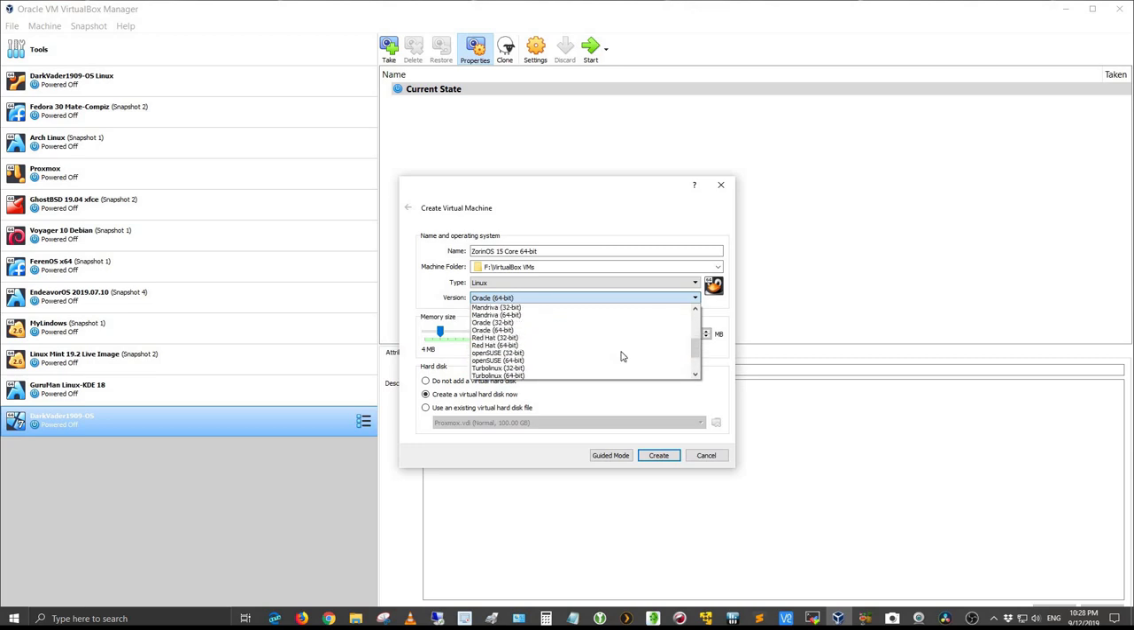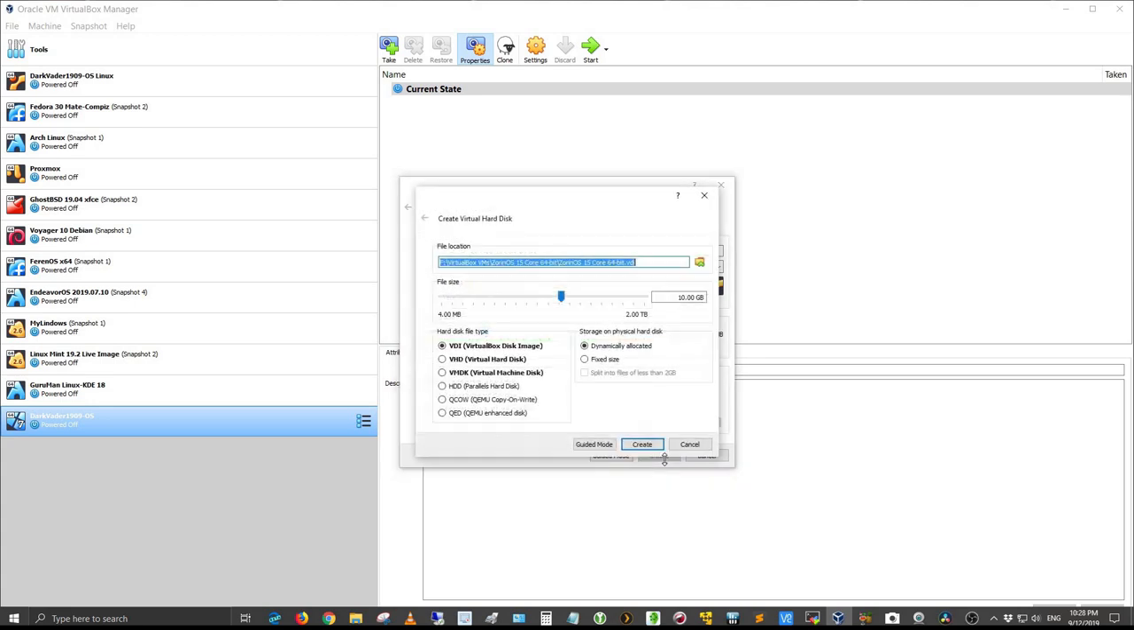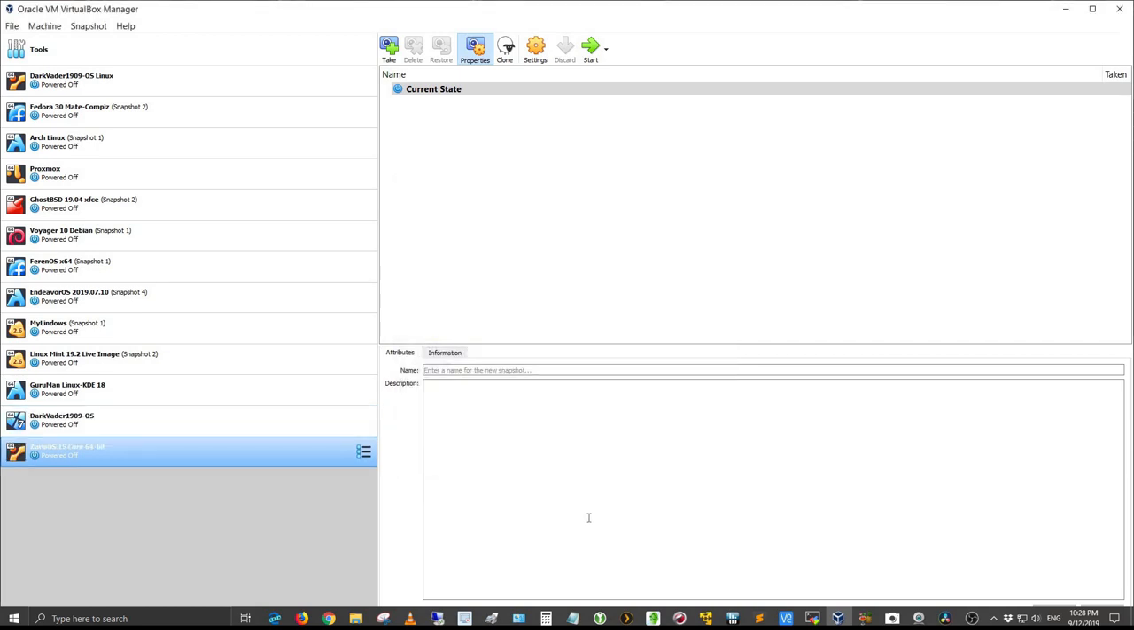So let me find that in here in the list. There it is. And we're going to give this thing our standard 4 gigabytes or 4096 megabytes of RAM, creating a VDI. So let's hit the Create button here. And we're going to give this thing a total of 50 gigabytes of VDI space dynamically allocated. And let's click the Create button.